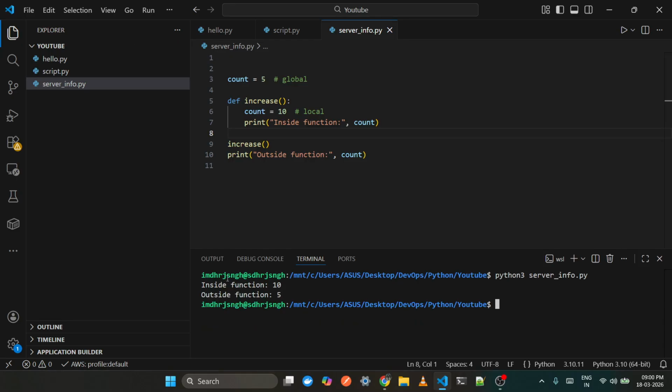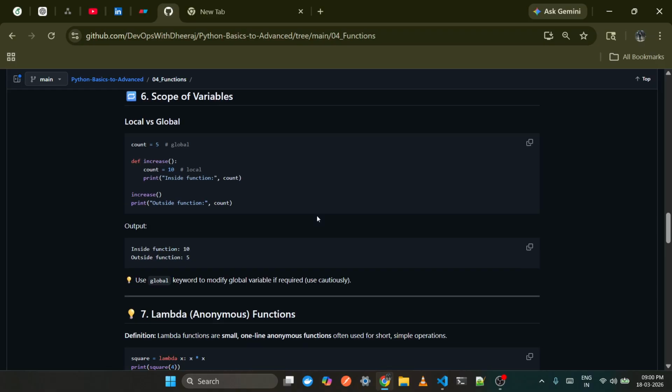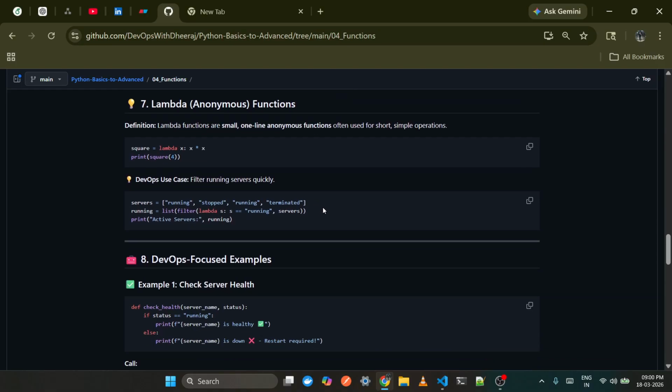See, inside functions 10 and outside function 5. So this is about the scope of variables, local and global. Then we have some lambda functions. This is also very important. Lambda function, how we are using these lambda functions here.